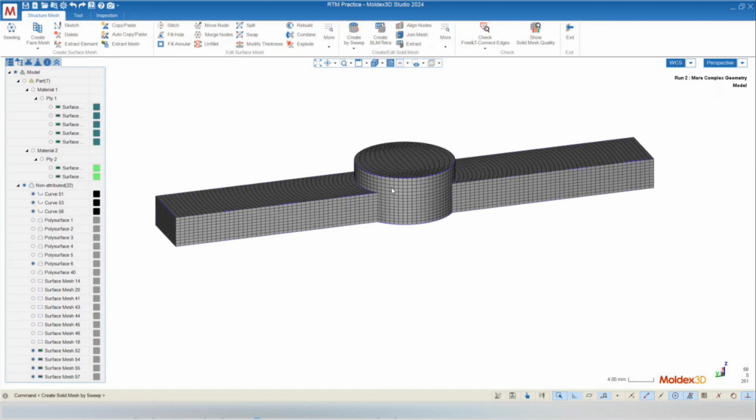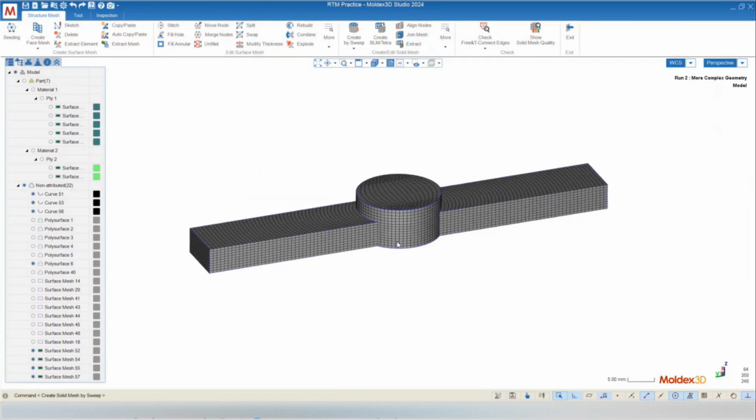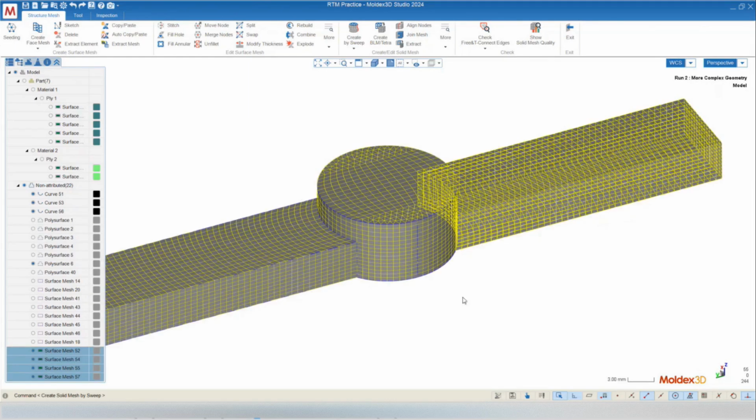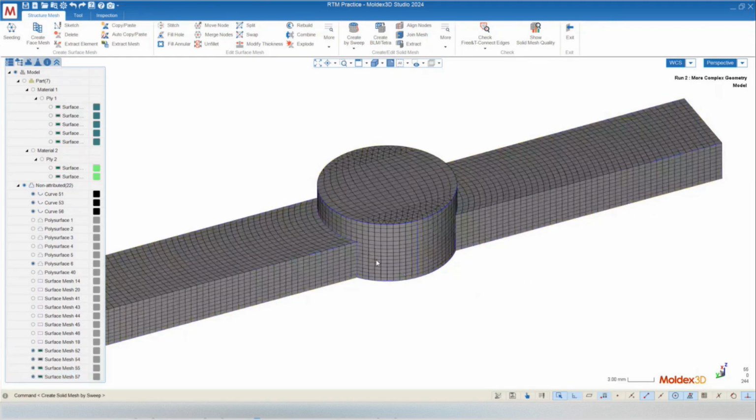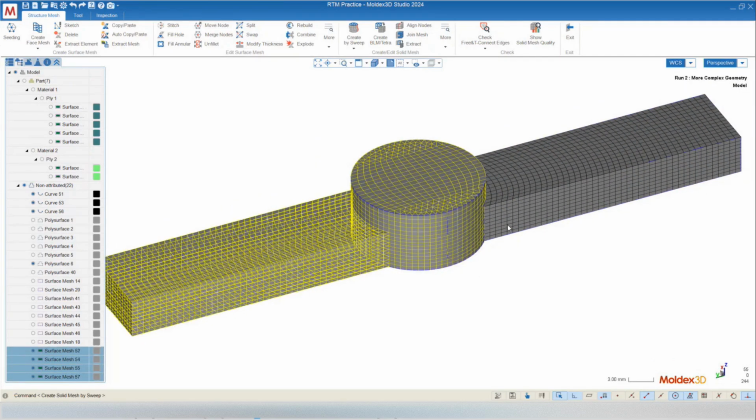Now, all right, so this object is going to be our cold runner. And so this volume would be unfilled in the beginning of the analysis, and there will be no fiber mat in this volume. We're going to do 2 steps here. The first one is we're going to connect all 4 of these pieces together.